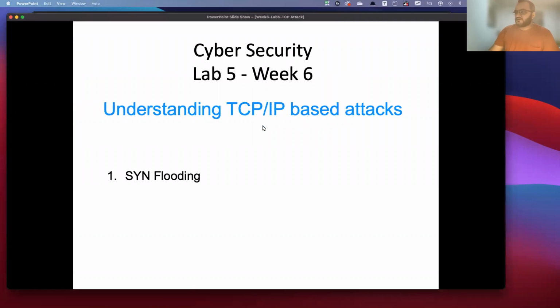Today we are going to look at TCP/IP based attacks. In this week and the next week, we have TCP/IP based attacks. You can say this is part 1 of TCP/IP attacks, where we are going to go through 3 different tasks today. The first one is called SYN Flooding. Just to give you a little bit of theory of SYN Flooding.